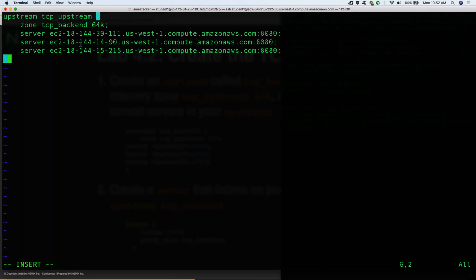And that's it for the upstream. Then we do a server, and I'm going to have this one listen on 8080. And it's going to do proxy_pass tcp_backend.